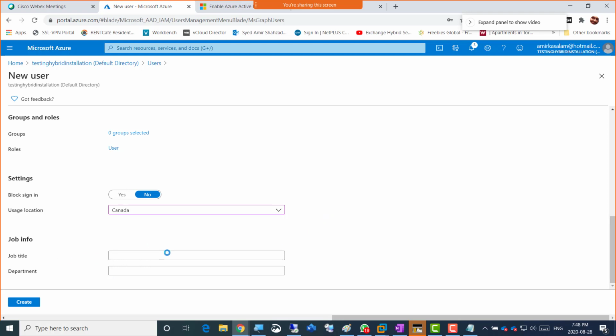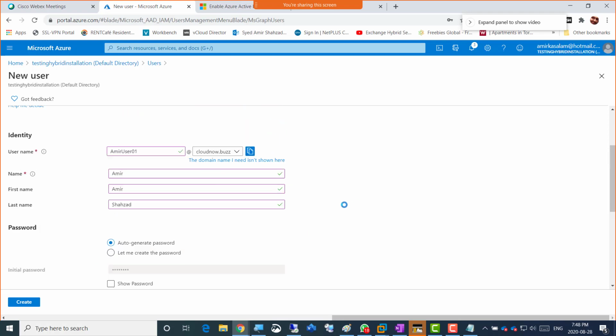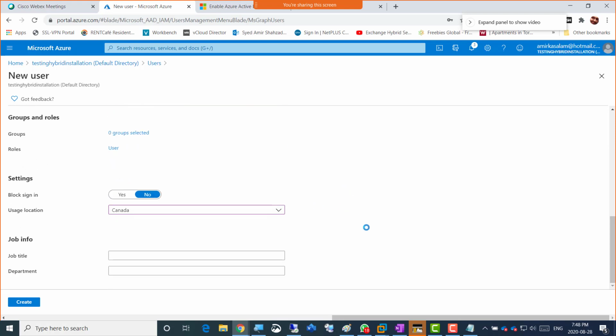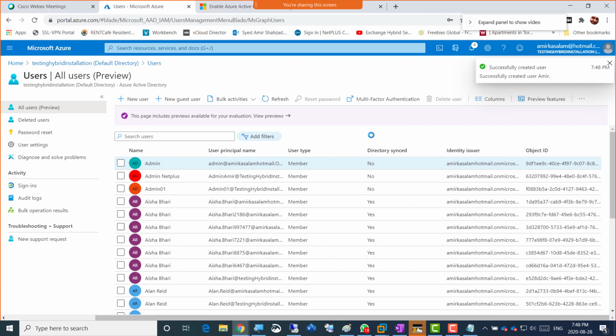Job title, department, whatever. So I just gave a name here. I gave again the name, and didn't change anything else other than Canada. So go ahead and click create. Right. Oops. So yes, this is how we can give a new domain name to a new user.